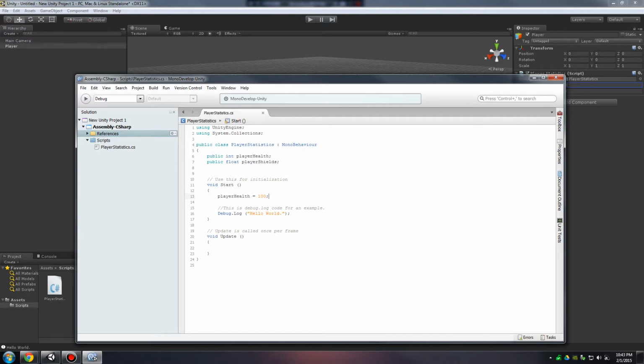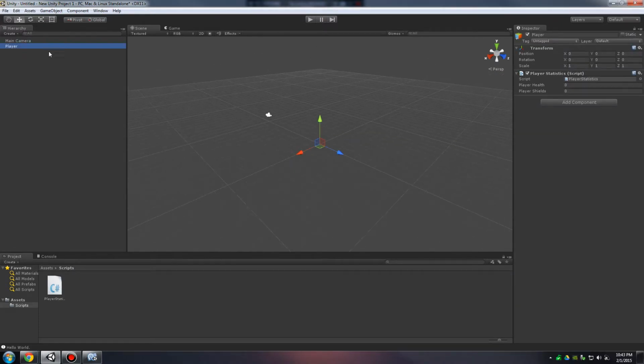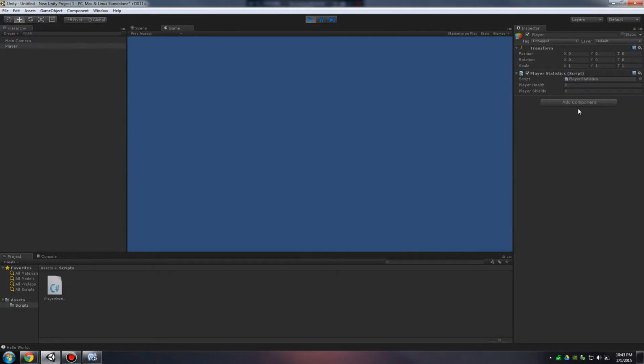Within our void start function right here, let's do player shields and set this to 99.9f semicolon and hit save. Now when we press play, we're going to have 100 health and 99.9 player shields.